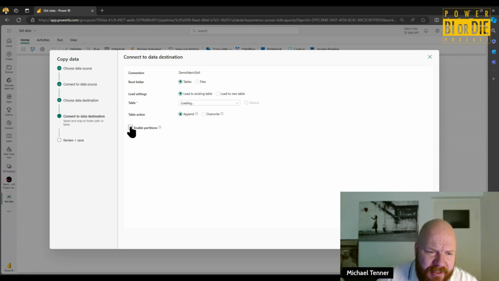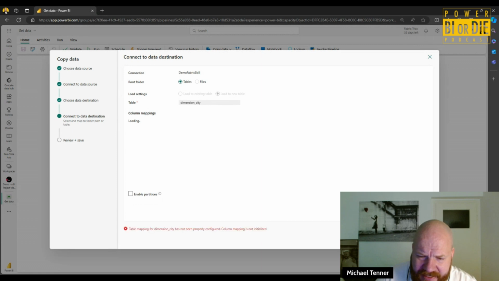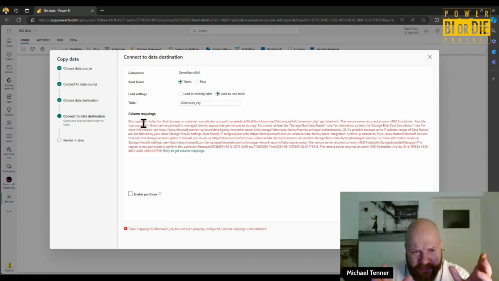And I can also enable some partitions. So can say, okay, what is my partition if it's a real big table? Or here you can see I can say I want to use this for the dimension table. And next thing I have to say, I have to wait for the mapping of the columns. So always, if you want to copy something from the new and the old table.